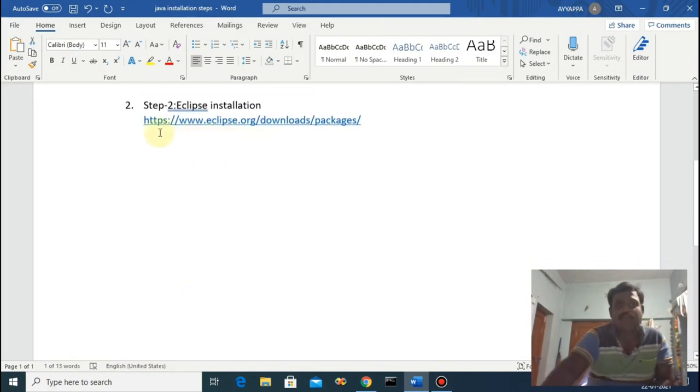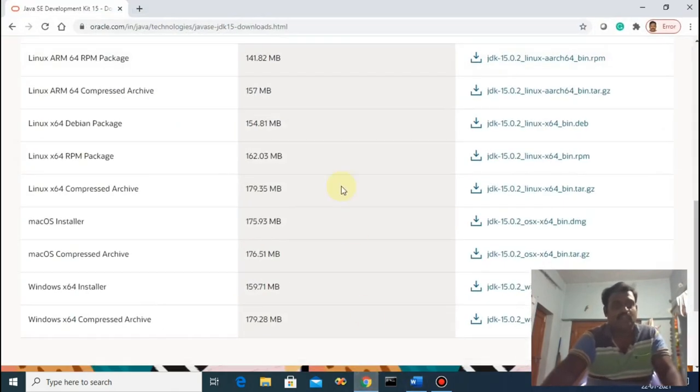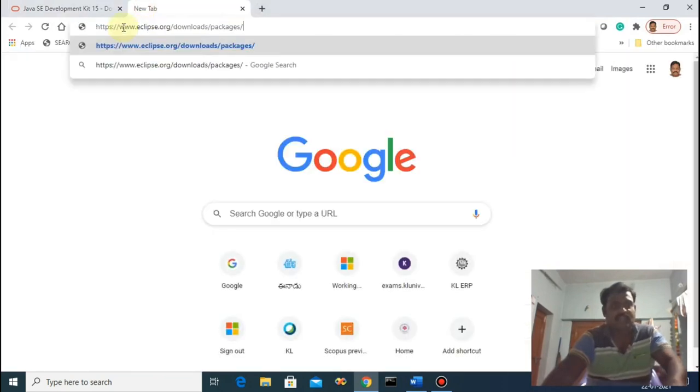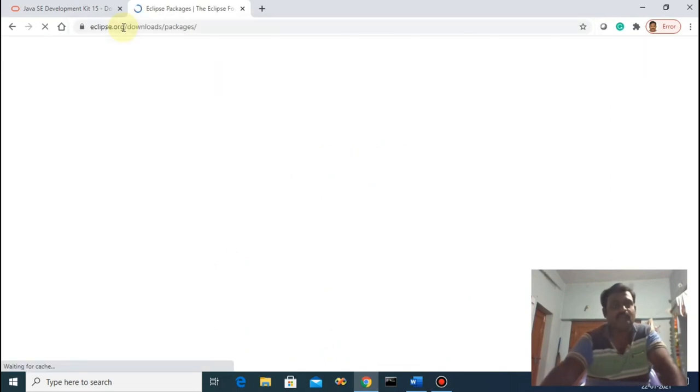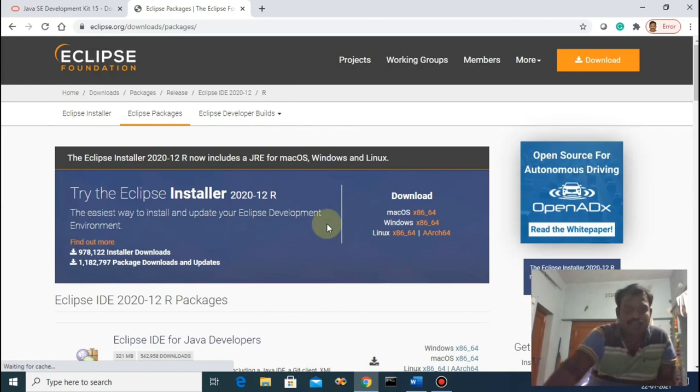So this is the link to install Eclipse. Now I am copying this link and going to Google Chrome, and I just paste it here. That's it. I pasted it here, just click on enter. So it is going to look like this.